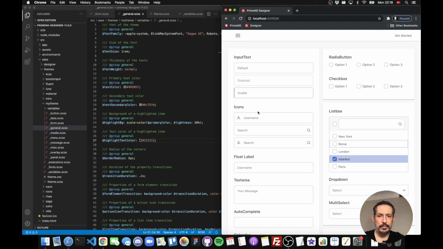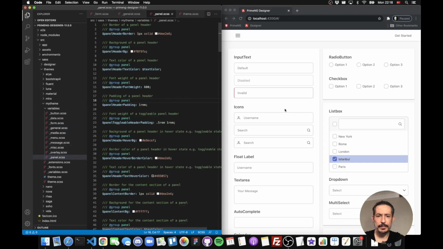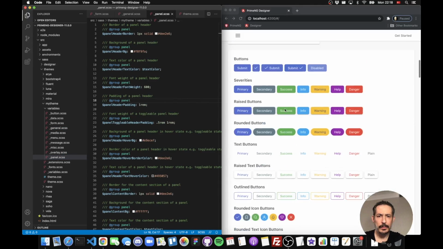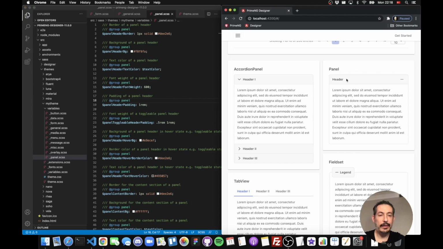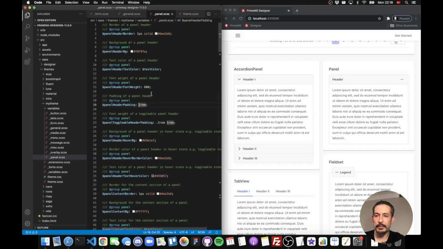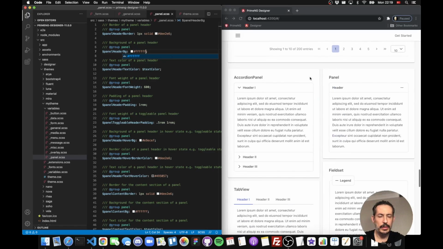So what else can we add here? Let's check out the panels. Here we have this panel header background. So I'm just going to make them white as well. You see they're white now. Okay, I think that's it for now for this main theme.